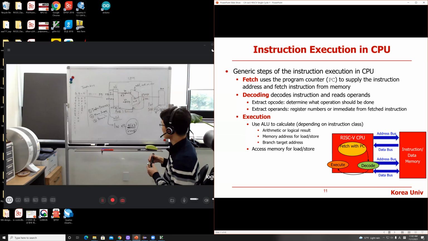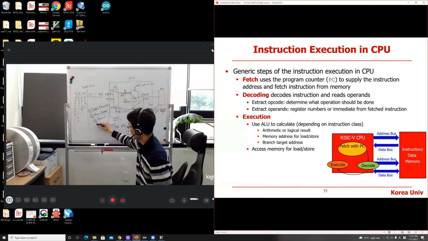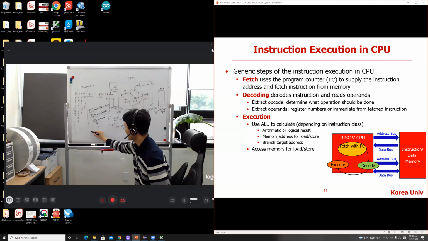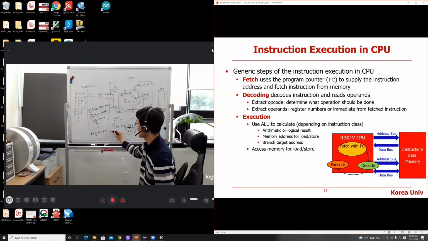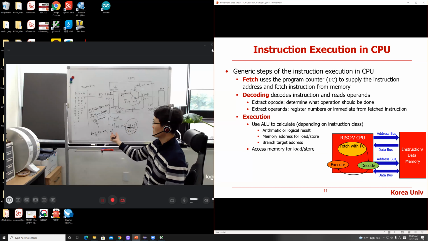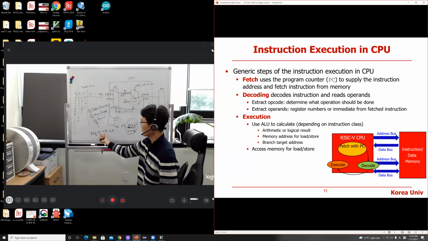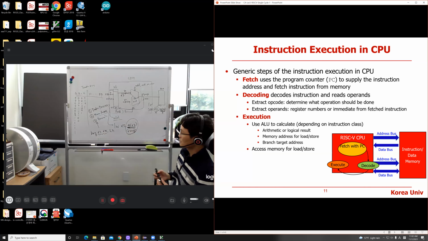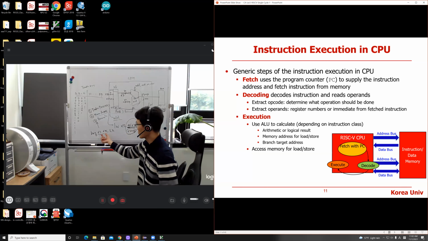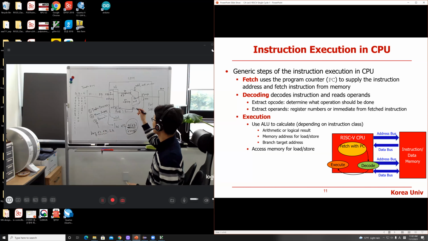How about the branch instruction, the last one? What should be done in the execution stage? Let's play with this example: x3, x4, then this label. Think about that branch instruction. You have to compare these two to figure out whether you take this branch or not. That will be done in the ALU as well.